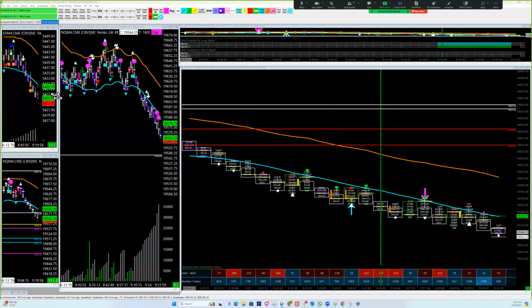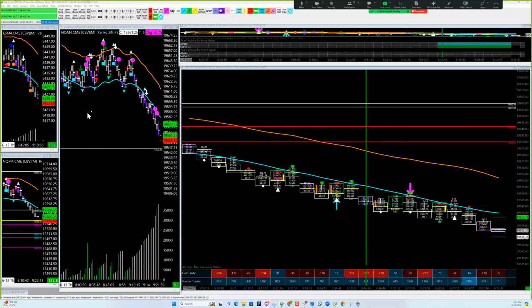ES still can't get a net bar on it for like half an hour. This saves you money in your account, right?